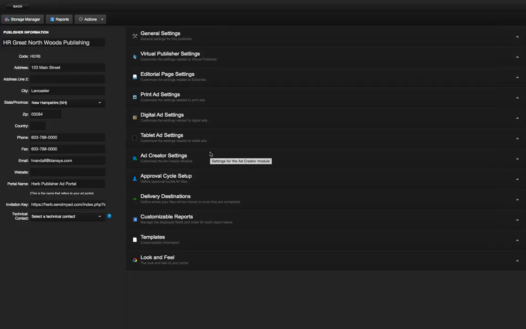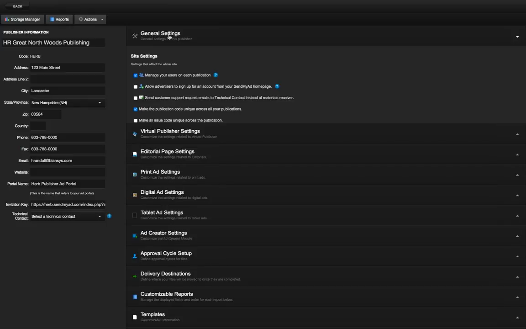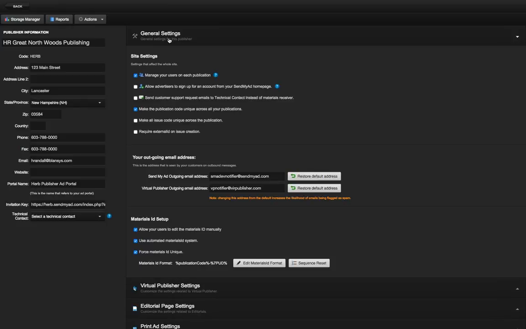Digital and tablet ads, ad creator. So you may not see any of that stuff. You may just have general print ad, and then you'd have approval cycle, delivery, reports, templates, and look and feel. So we're going to start at the top and work our way down. Wherever we can, we try to break these out into logical groupings. You've noticed, I'm sure, if you've ever come in here, that there are a lot of these things, and some of them are self-explanatory.